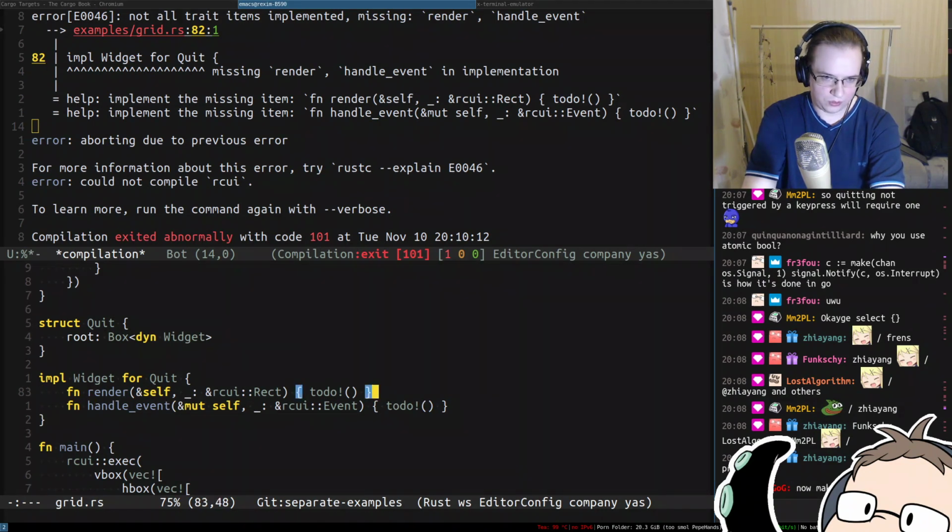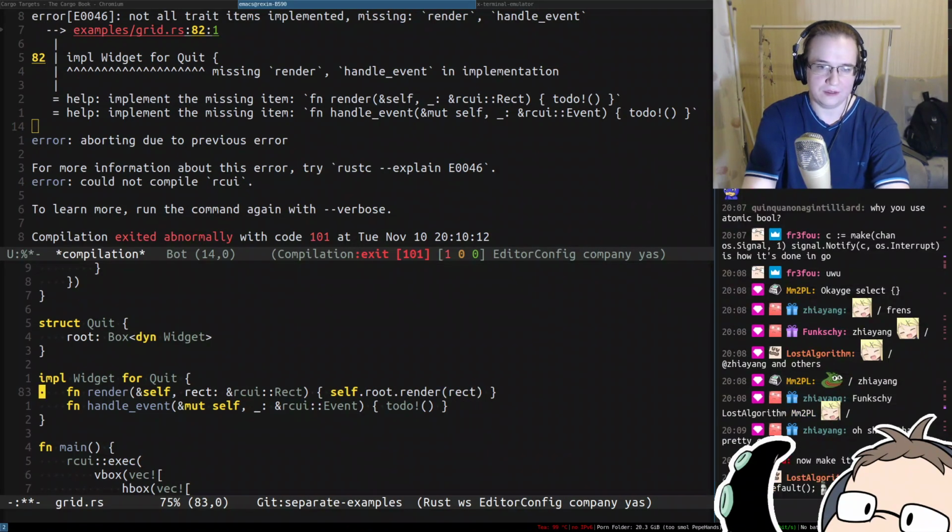So rendering is basically going to proxy the rendering to the inner widget, right? It's going to be just render rect, and that's it.